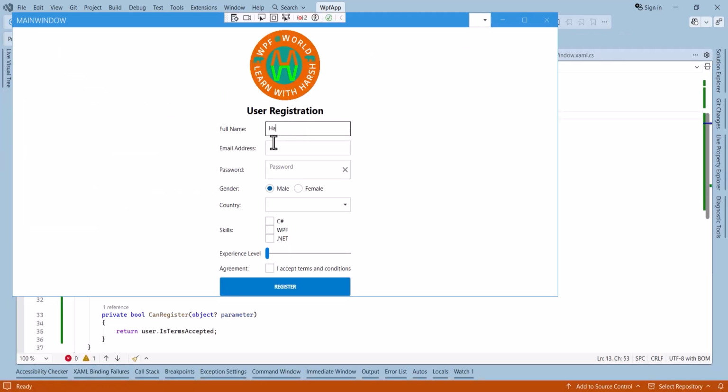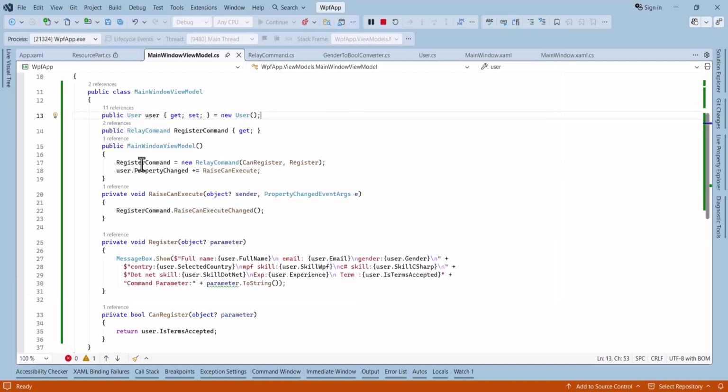Let's enter name, email, password and the country, select the skill, select this level, check this checkbox and click on register. We are not getting anything. So how to fix it? Let's see our binding. Here we have command. We have created the command.